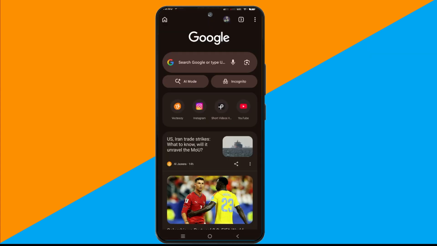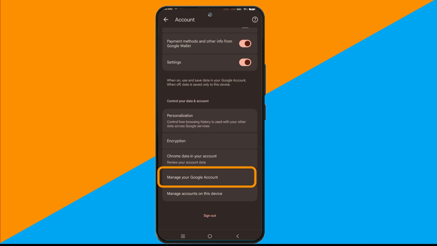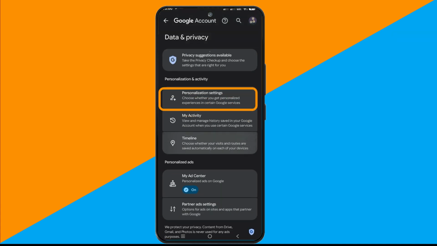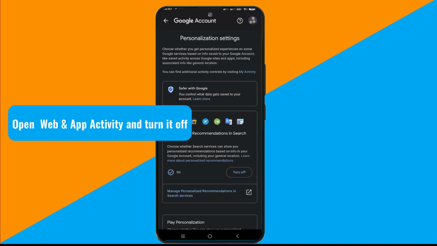Now go back to Chrome's main screen, tap your profile picture, and select Manage your Google account. Open the Data and Privacy tab. Turn off Personalized Search if you don't want Google to customize search results based on your activity. Open Web and App Activity and turn it off.